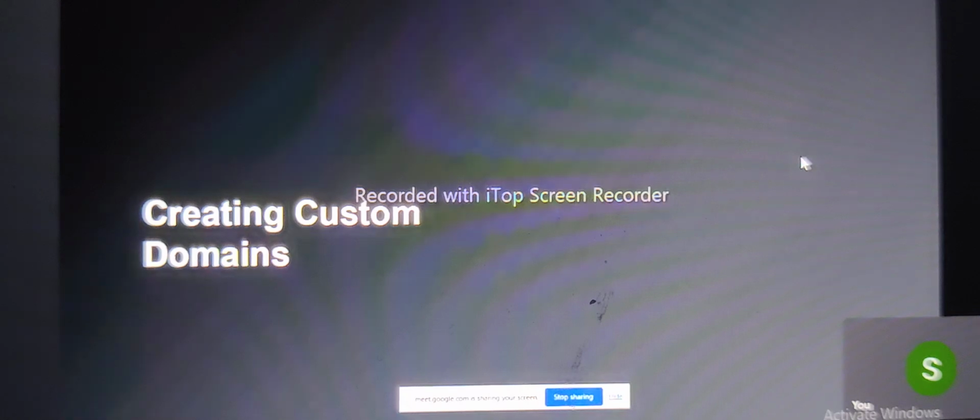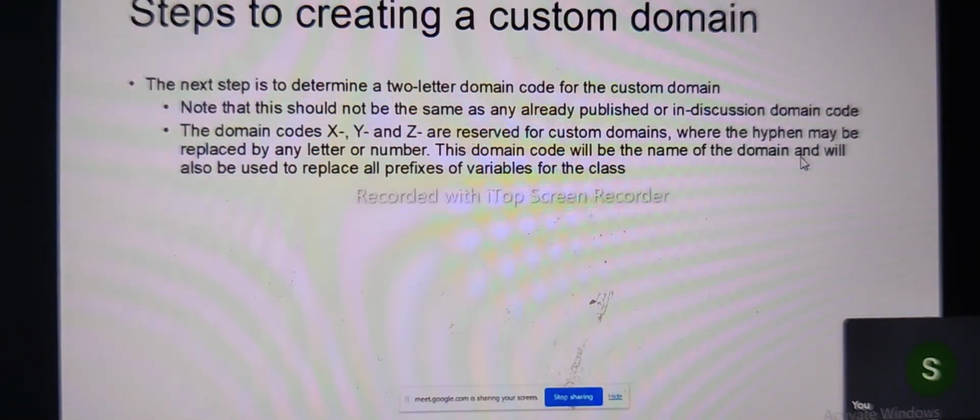Now we have decided to create a custom domain, and which observation class the data is going to map to, and we have checked with the sponsor whether there are any differences from previous experience. So we identified these things. Now it's time to create a custom domain. So what are the steps to create a custom domain?